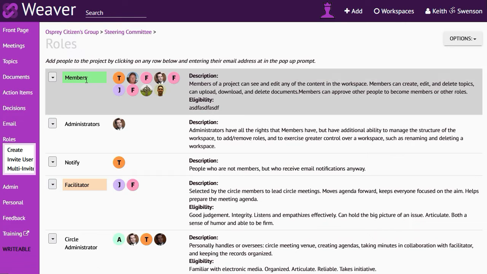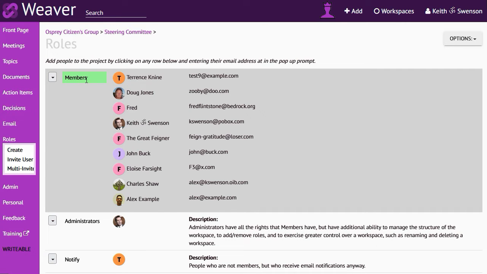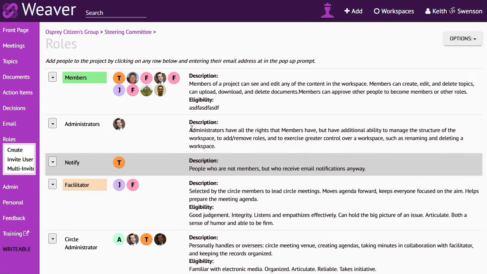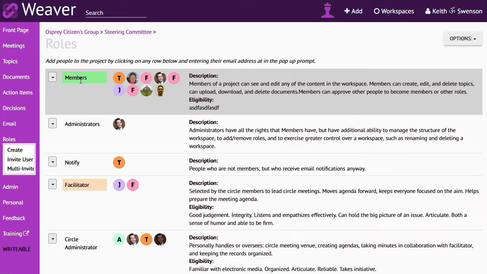Normally, you use the members role here and all the people that you've set in members. In fact, that's the way most circles run it. You set up a workspace for a group of people and you invite that group of people to the meeting. However, you can also use any other role in the workspace. So I'll be using this members role today.